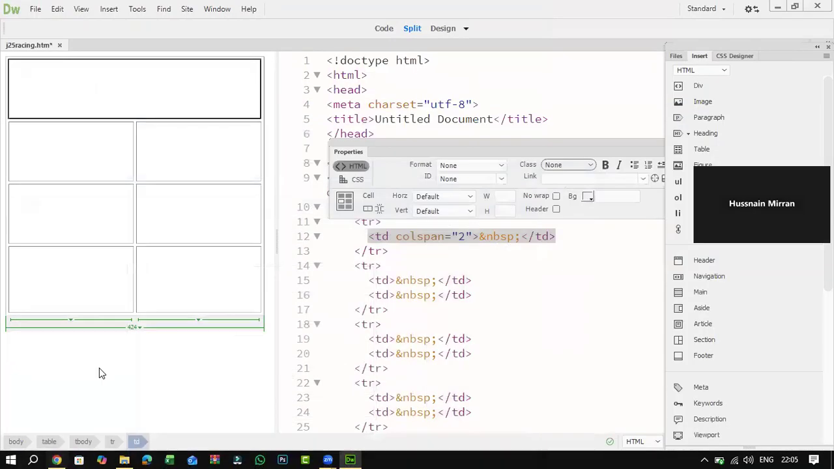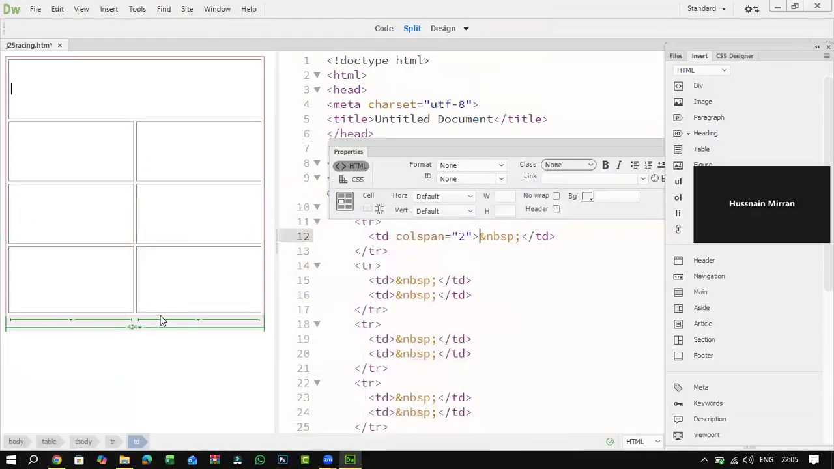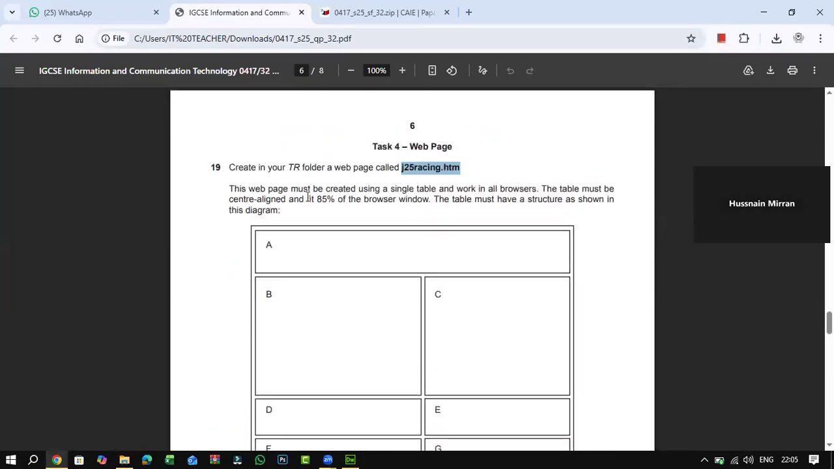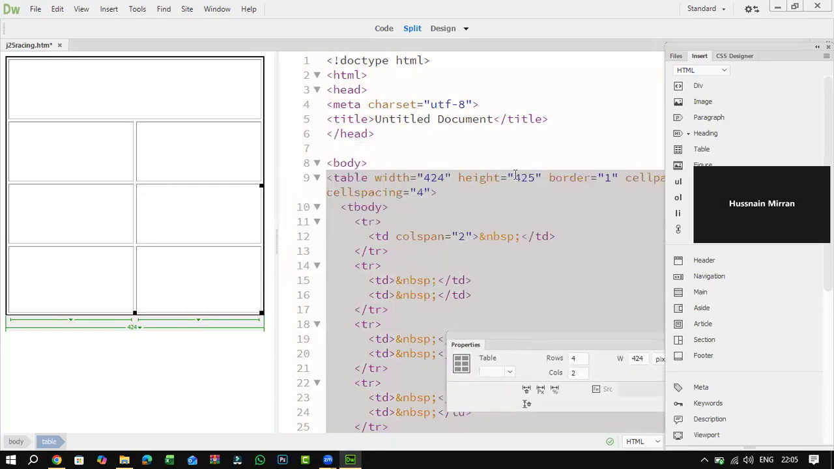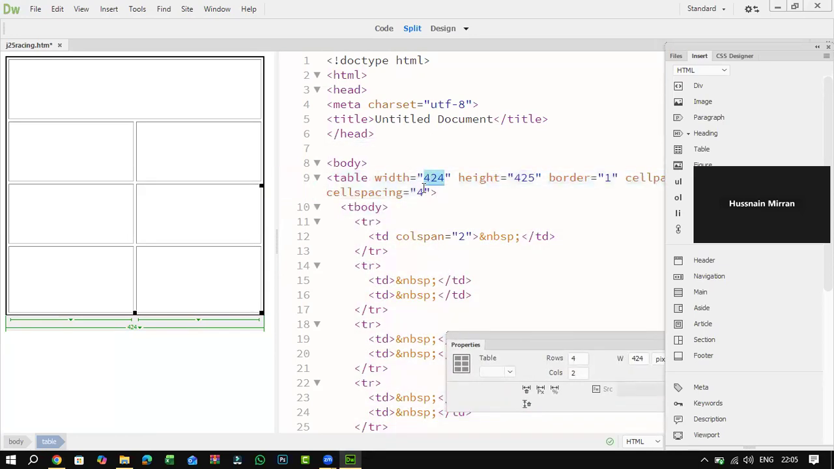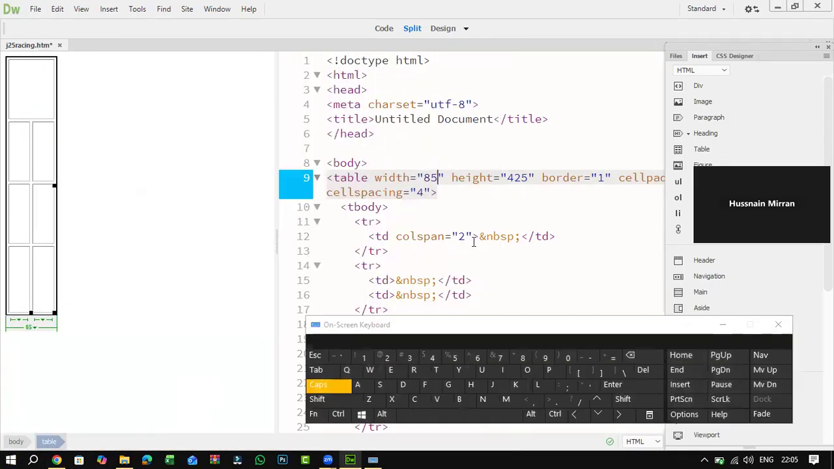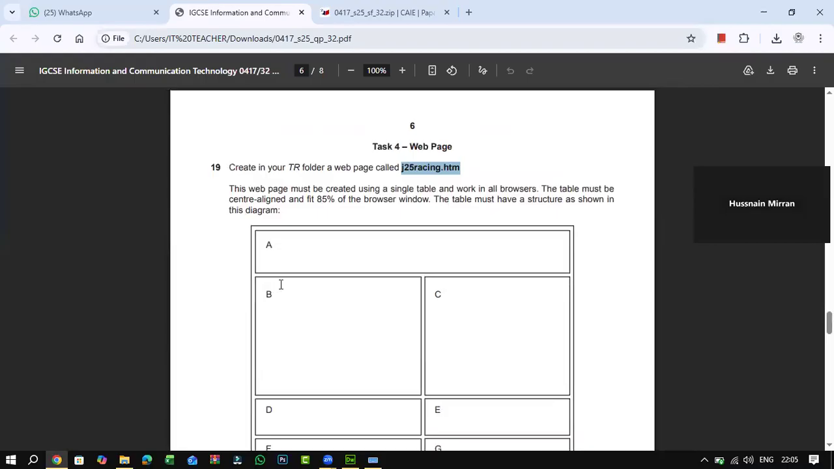Okay. So we have this now exactly in the same manner. Now we will set the sizes. The size actually, they haven't mentioned this dimension. We just have to make this as 85%. So this tends to be a lot more easier. So all we have to do is we just have to make it as 85%. Okay. So the width will be 85% of the browser window.